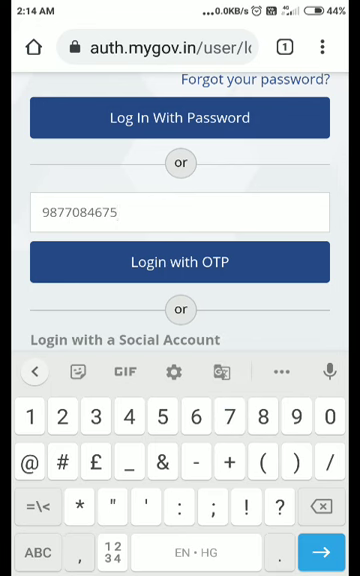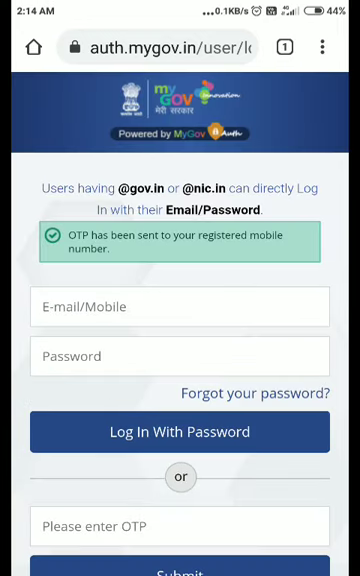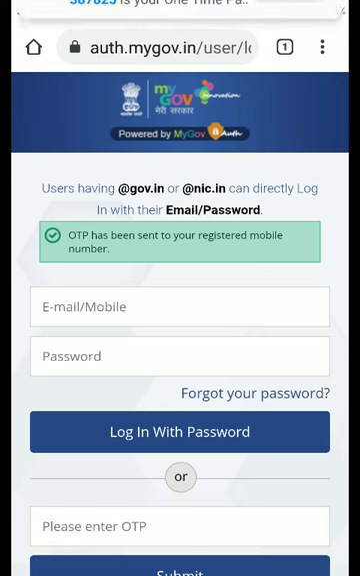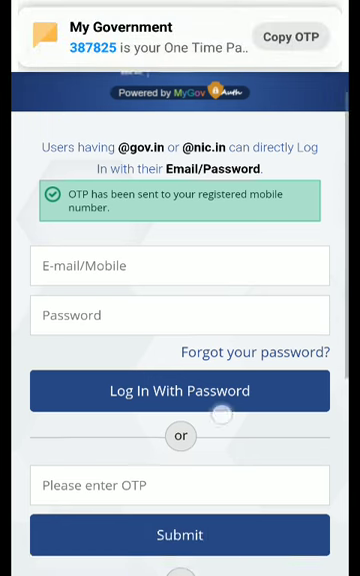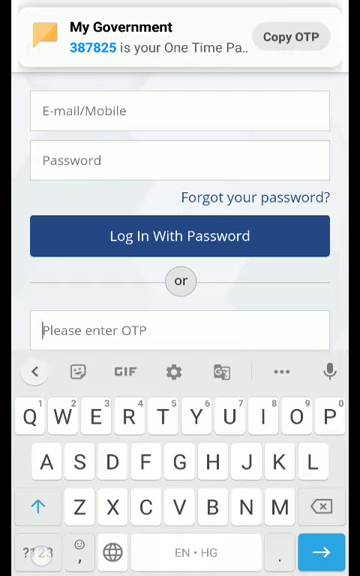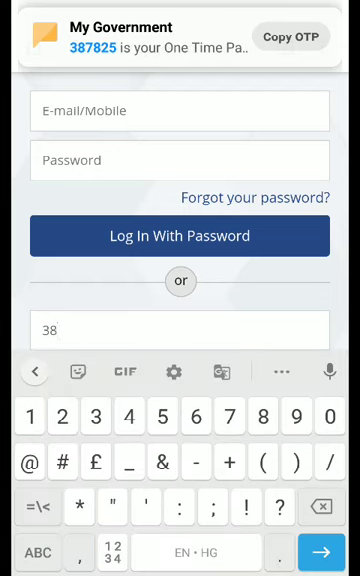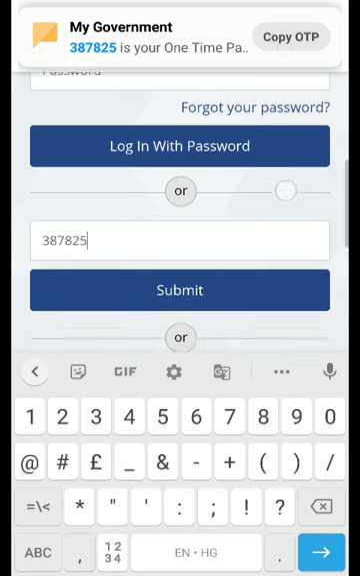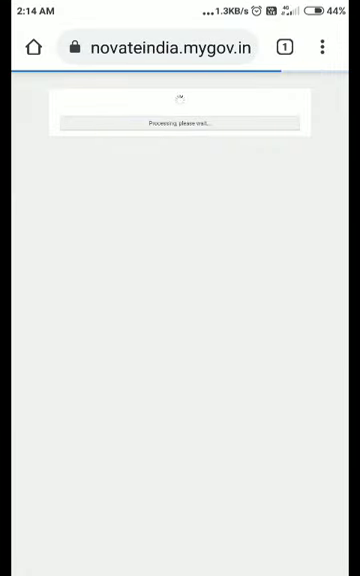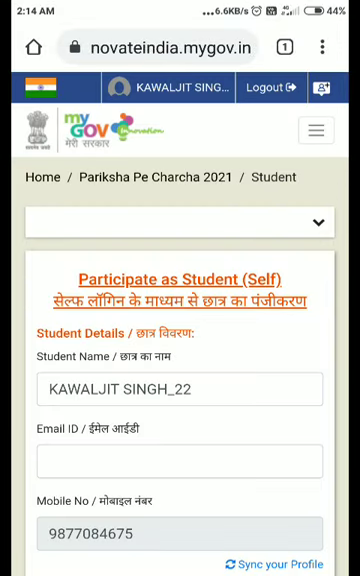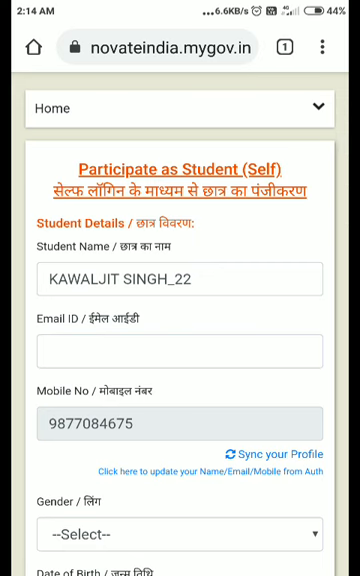I'm just going to enter my mobile number here and click on the option Login with OTP. Here on the top in my notification area, one OTP will be there, that is 387825, and after that I'm going to click on the option Submit. Now one option will be appearing, participate as student self.